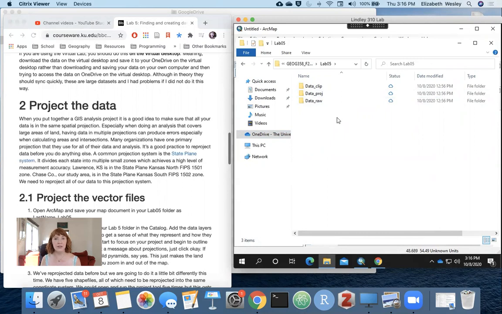And then you want a folder called Data Clip, because then we're going to clip all of our data to just the county. Clipping is a very common geospatial process. Clipping essentially is like a cookie cutter. You have some feature, a shapefile, in this case our county, and you use it to cookie cut out all of your other layers. So then everything is just reduced to the size of your county.